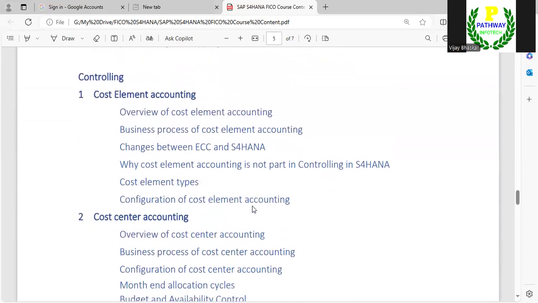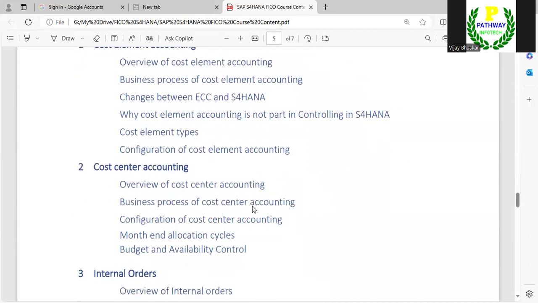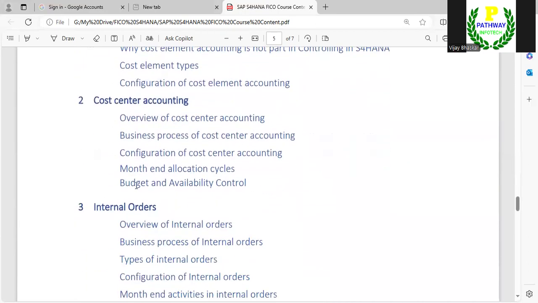Cost element accounting is not applicable for S4 HANA, but still I would like to cover it, because the reason being what was there in ECC and what is there in S4 HANA. We must show this for better understanding. Then cost center accounting, especially in S4 HANA, they have introduced budget and availability control. This is one new concept which I have added.